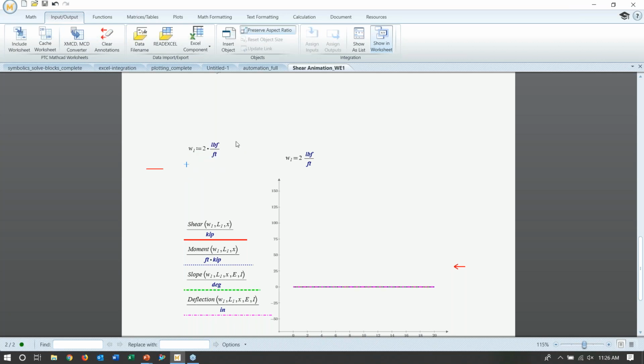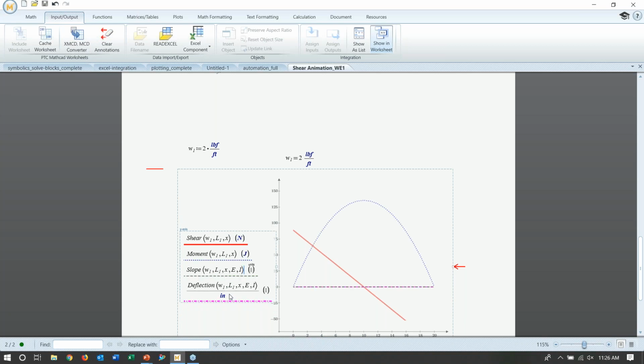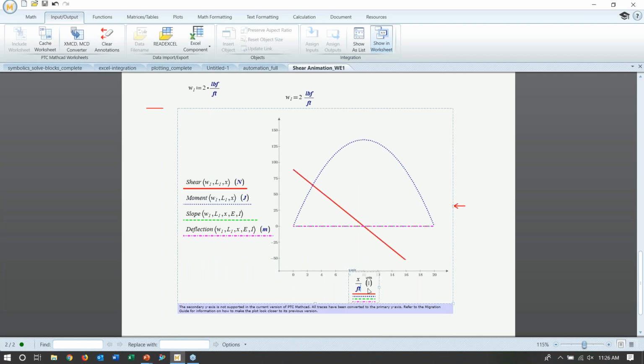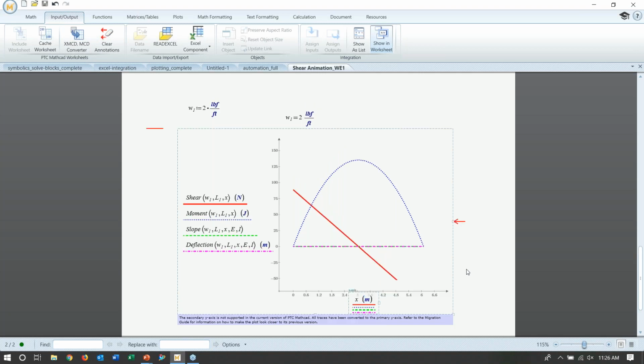Let me remove these units here too, because the unit handling has been changed in the update from 15 to Prime. So you can remove the units and actually have Mathcad Prime fill in the units for you. As you can see, we removed it and it filled in newtons here, joules, and then meters here. And likewise, I can get rid of this feet here, and then we have another distance unit. So in Mathcad 15, you actually have to remove the units from your functions before plotting them, whereas in Mathcad Prime, it actually handles these units.